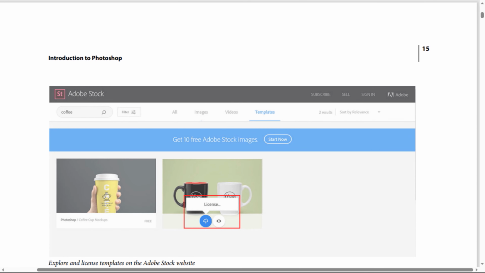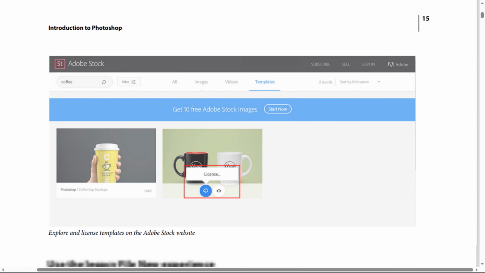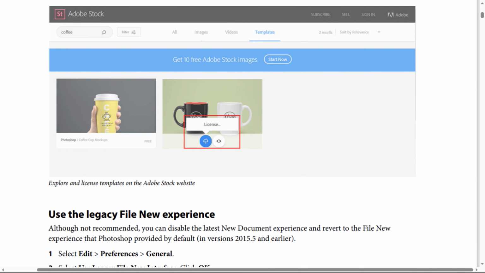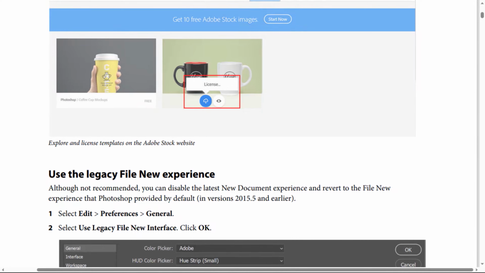Like this screenshot now, Adobe Stock. Explore and license templates on the Adobe Stock website. Use the legacy File New experience. This is also not recommended, and you can disable the latest new document experience and revert to the File New experience that Photoshop provided by default in version 2015.5 and earlier.